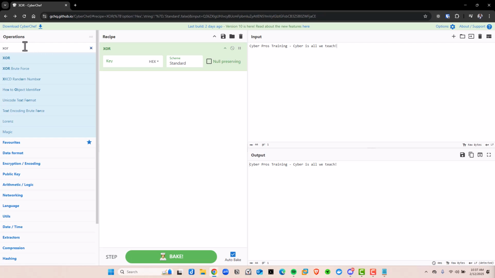As you saw, when we add this XOR, it didn't really change the output. Why is that? It's because of the key. So right here, I can just say, hey, go ahead and XOR this by 1. And as you can see, it's doing exactly just that, right? Instead of saying C, it's a B, and so on and so forth.